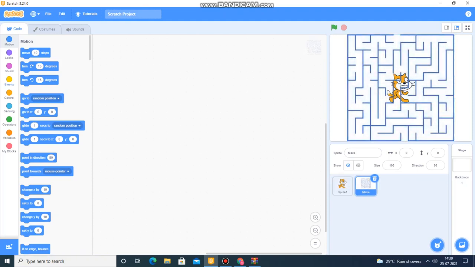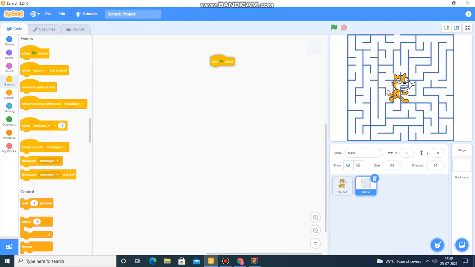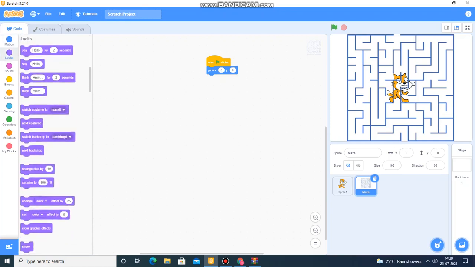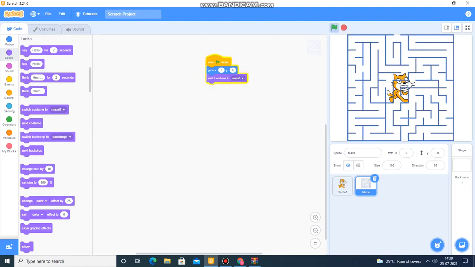In this maze, let's take when flag clicked, go to 0, 0. This is the program code that we are going to give. When you click the flag button, what should happen? It should switch the costume to maze 1. So let's give switch costume to maze 1. Now let's code our sprite.